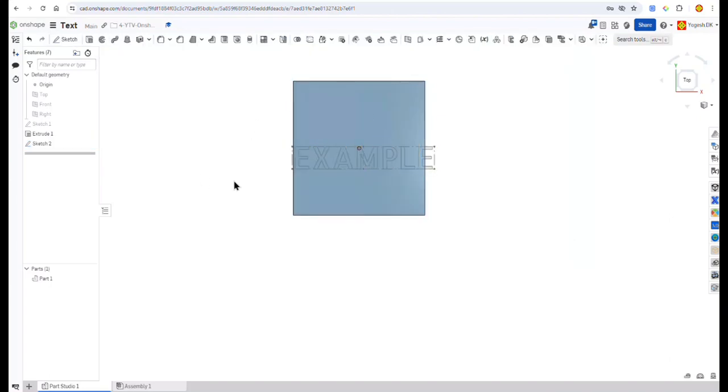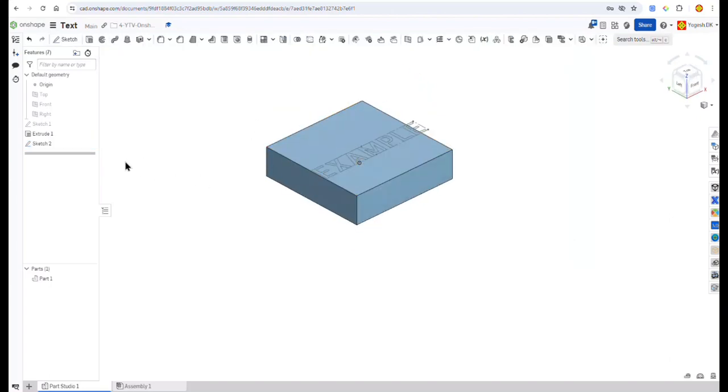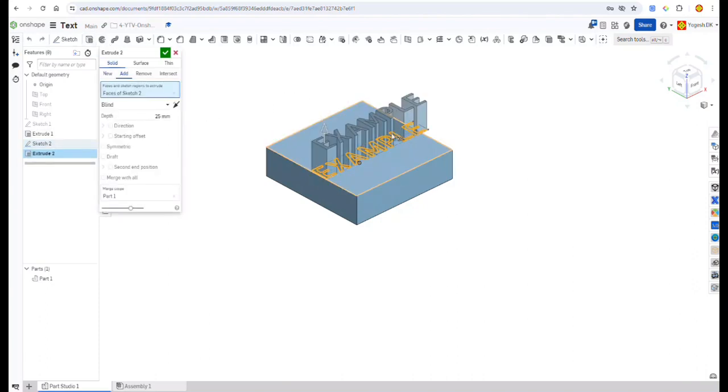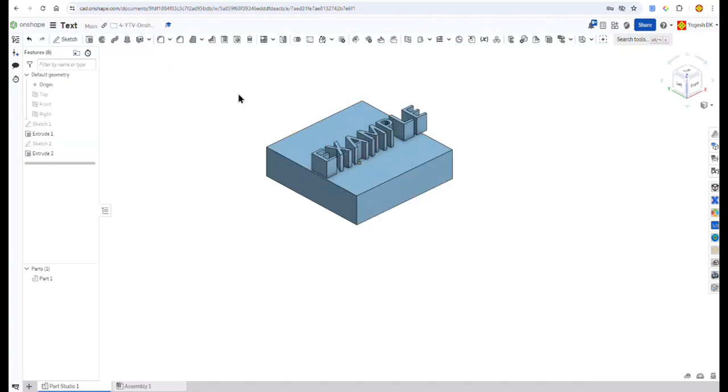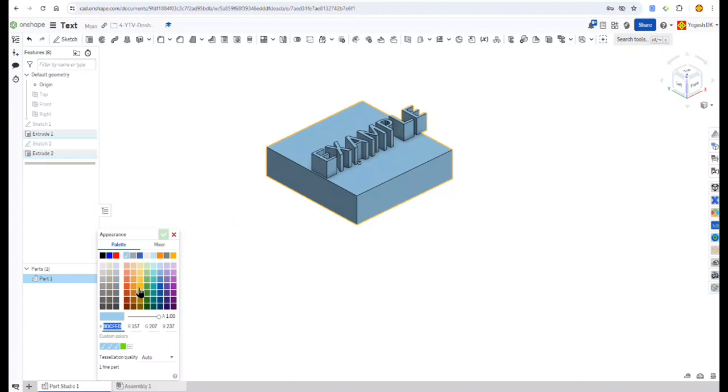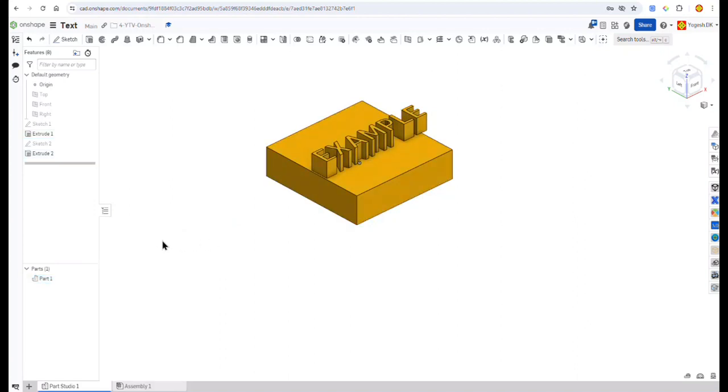Click OK. Now use the extrude tool to convert this text into 3D. Click here, extrude. Select the text objects. And you can set it for extrusion or depth, like I will set it to this point. Click OK to apply. So we have already added text into this 3D model.